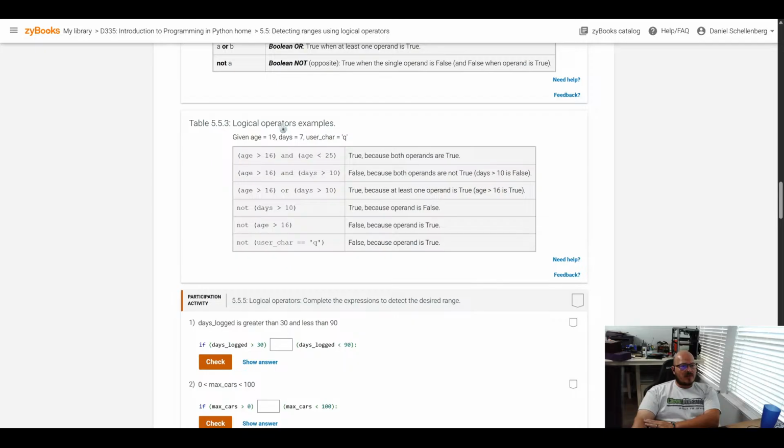Logical operators examples. Given that age is 19, days is 7, and user_char is Q. Age is greater than 16, which is true, and age is less than 25, which is true. So this is true because both operands are true. Age is greater than 16, true, and days is greater than 10, which is false. So this is false because both operands are not true.